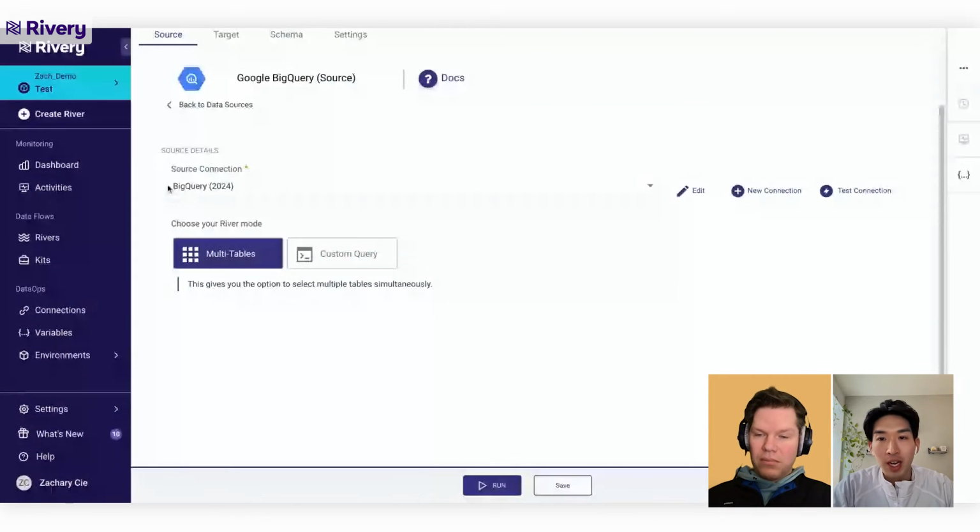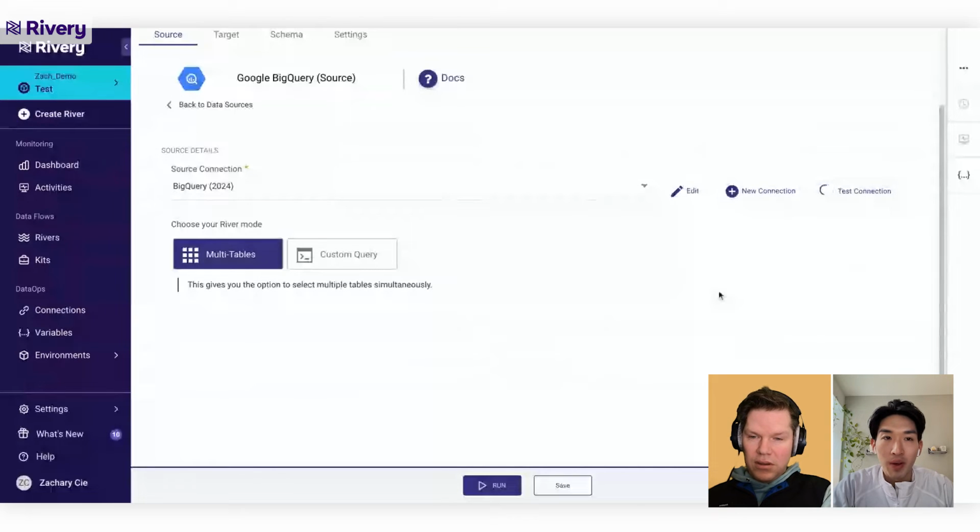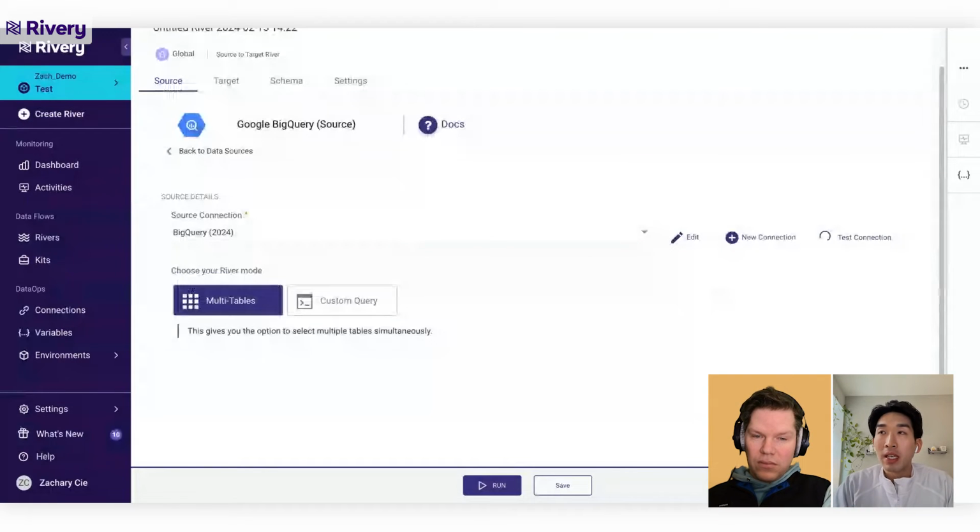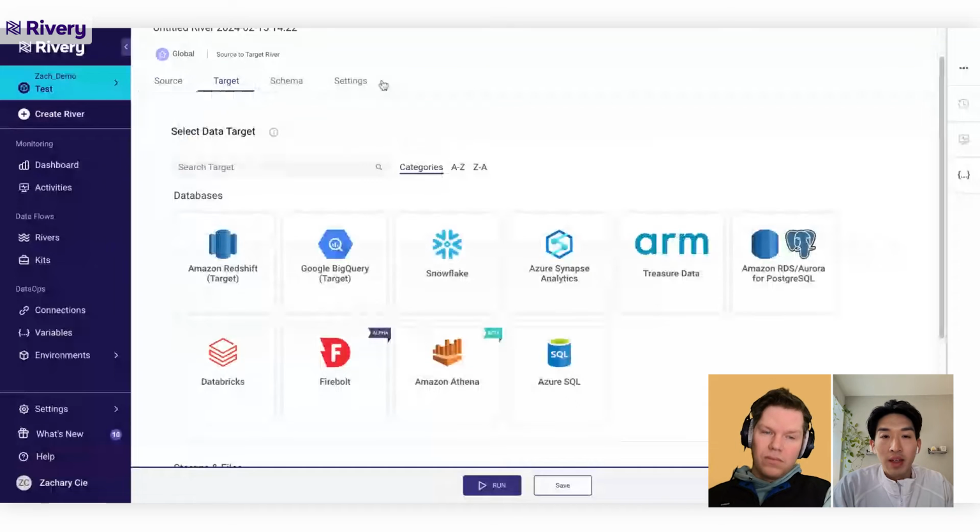Once the connection's set up, you can also test the connection here within the UI. There's 4 different stages for setting this up. There's configuring the source, which we just did, configuring the target, so we'll go to that next, the schema, and then the settings.